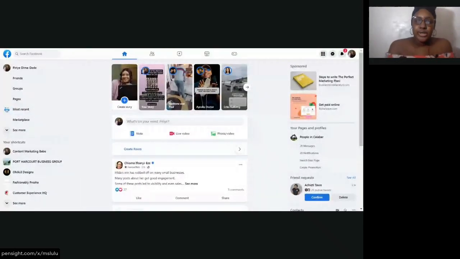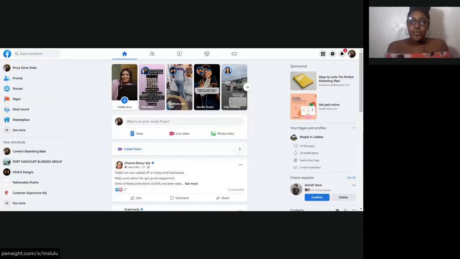So this is it right here. Now you can see some pages down here. For example, this is my page, Content Marketing Babe. That is a page. So you create a Facebook page under your Facebook account. And then we're going to go over to Ads Manager now.